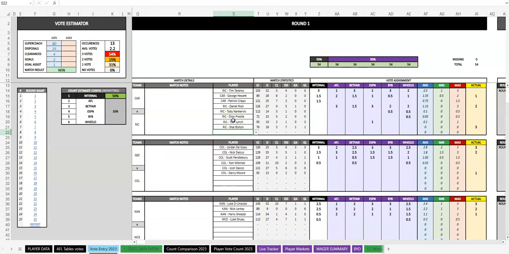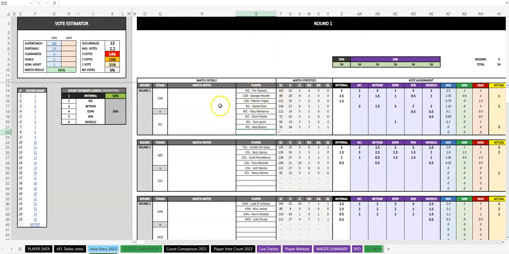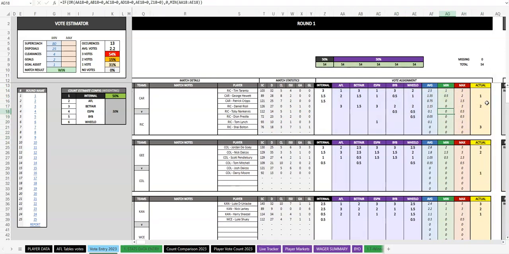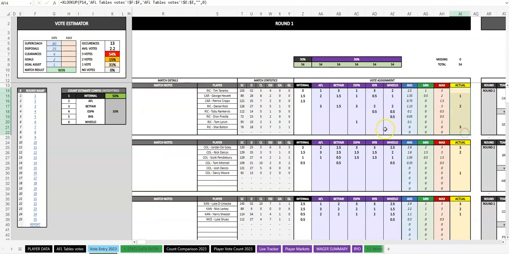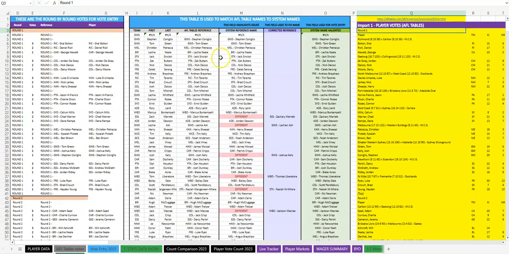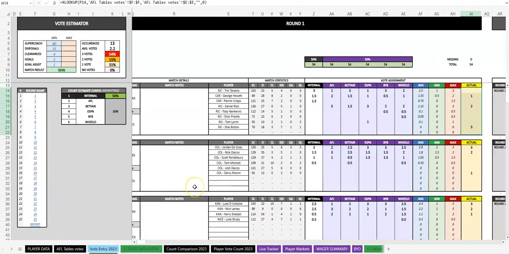And then ultimately what happens is, this should look somewhat familiar. This is where we did our vote entry last year. This is new and I'll talk about it, but we would put our vote entry in here. We would calculate everything here. Now I'm also getting an actual value at the end of the year, which comes out of the actual vote entries supplied by AFL Tables. They don't do a projection, unfortunately. They just capture stats.